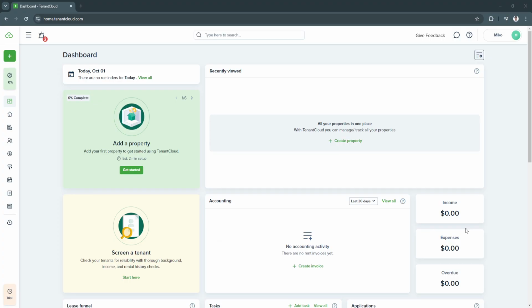First, what is Tenantcloud? Tenantcloud is a comprehensive property management system that allows property managers and landlords to manage their rental properties, tenants, and finances all in one place. It's an all-in-one solution that includes features like online rent collection, tenant screening, property listing, maintenance requests, and financial reporting. Tenantcloud offers a free plan for small landlords, making it an ideal choice for those managing a few properties, as well as affordable premium plans for larger portfolios. So now let's head over to the dashboard.